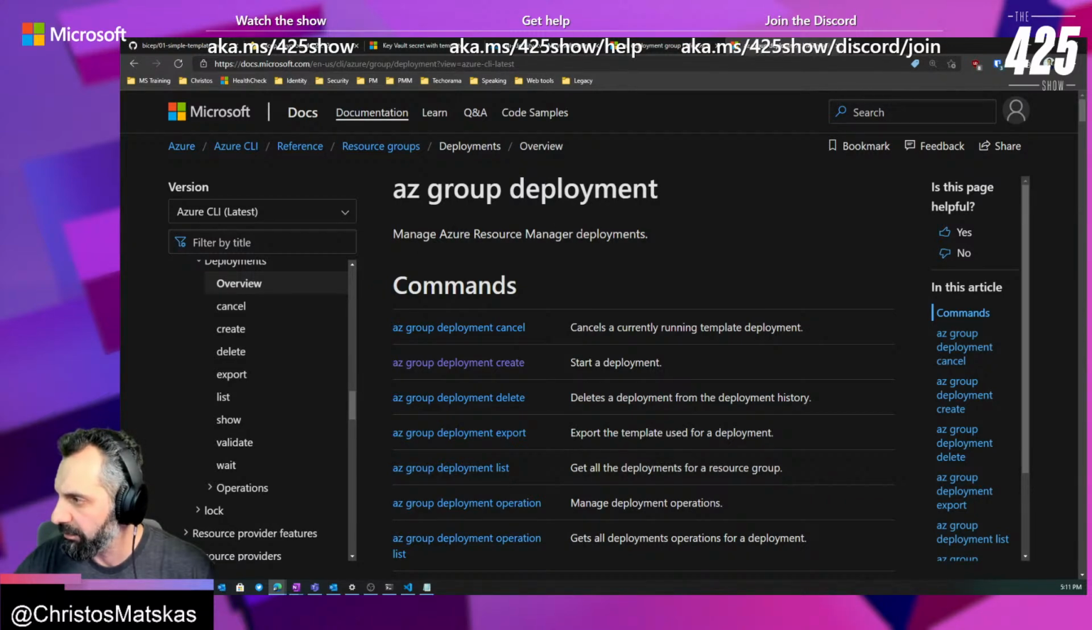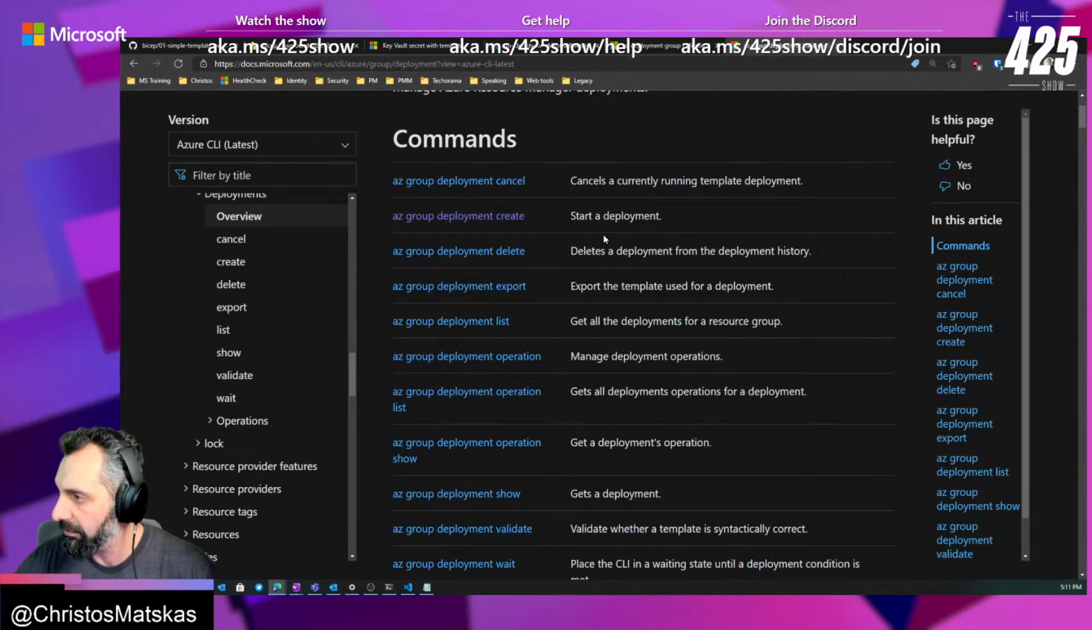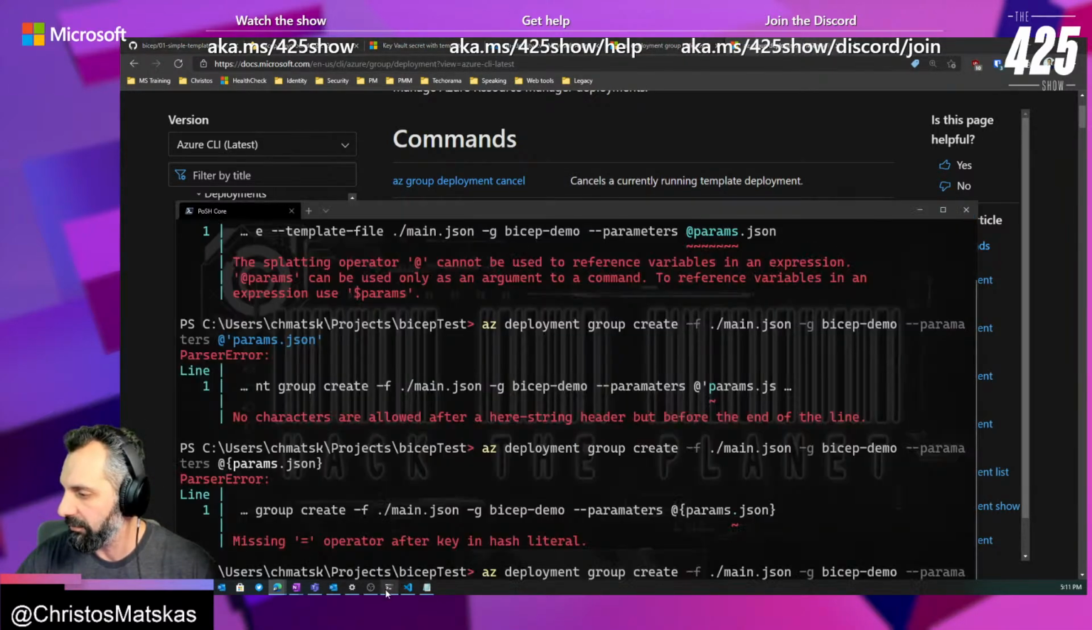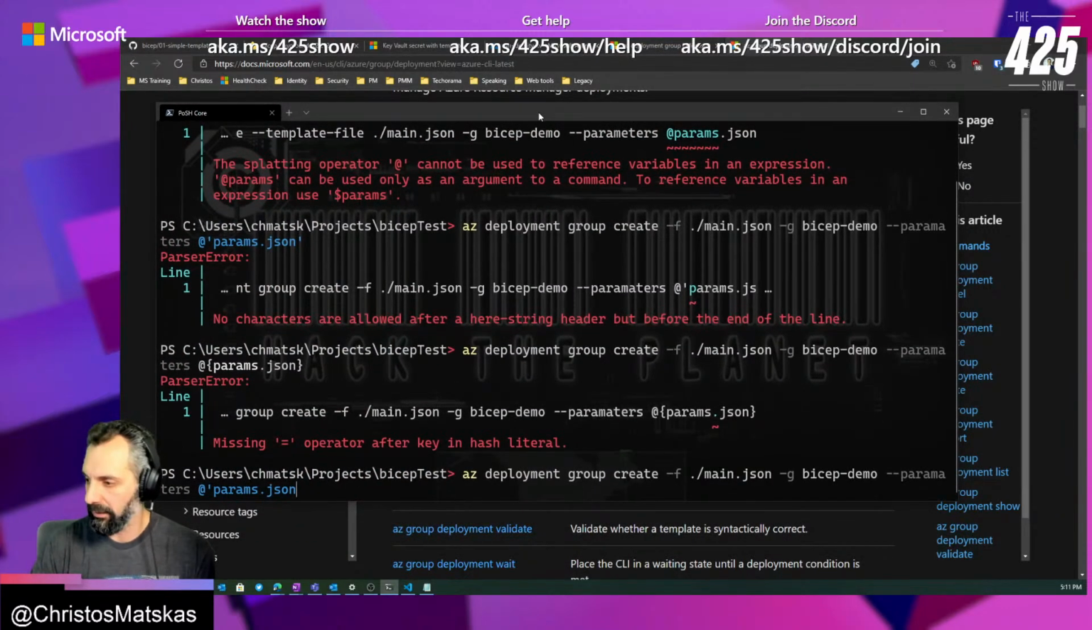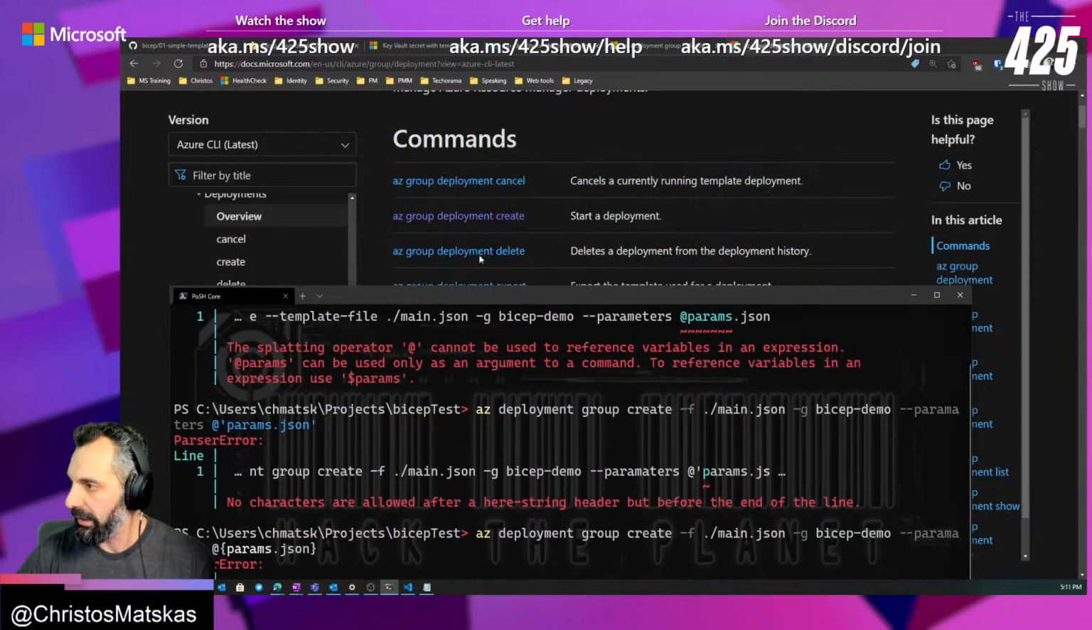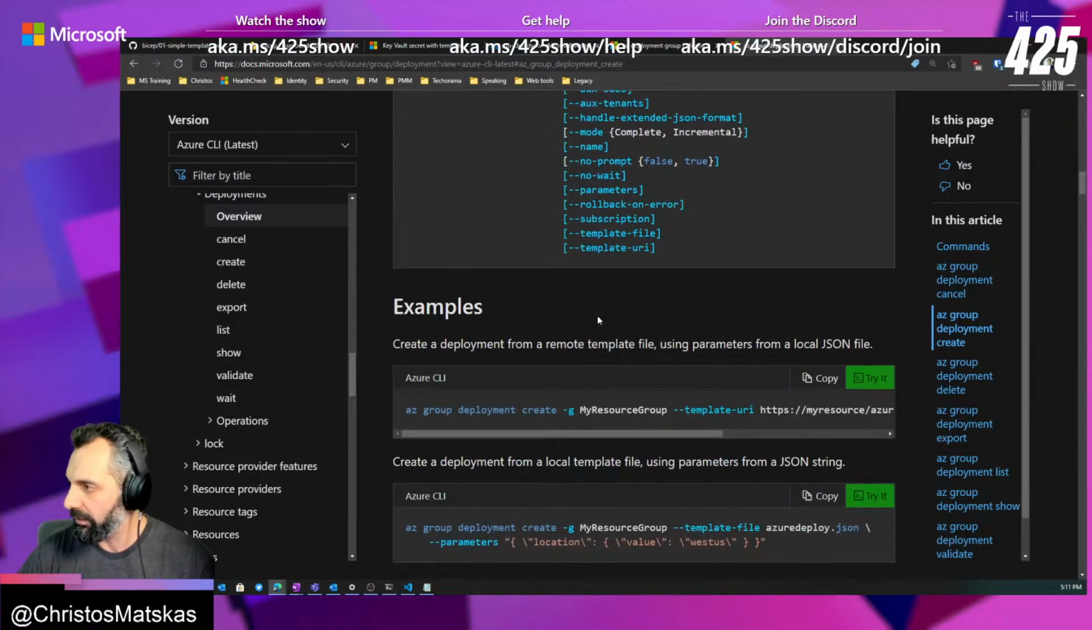Manage Azure Resource Manager deployments. No, I'm going to try this one and see what happens. AZ group deployment. Which one am I using now? AZ deployment group. Okay. Well, mister, if you don't like it, I don't like you either. AZ deployment group. It will be AZ group deployment. AZ group deployment create, which we did before.